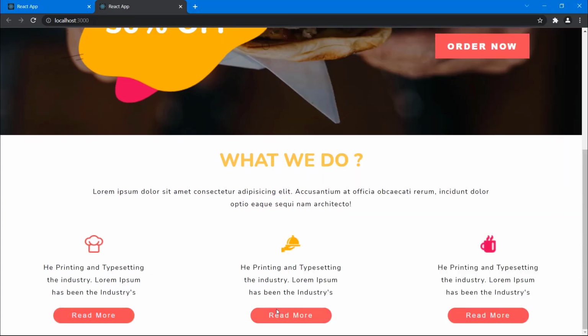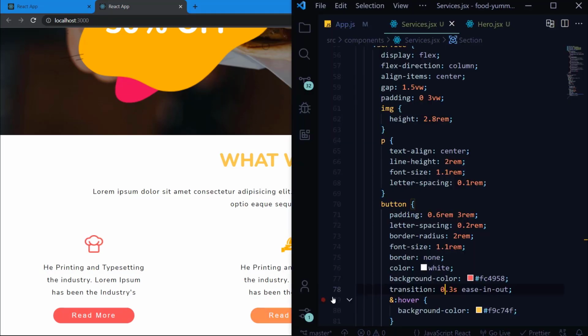And now what we are gonna do is, for this one we are gonna provide the initial background color of the button to yellow, and when we hover over this, we have the color of red. Let's do that.